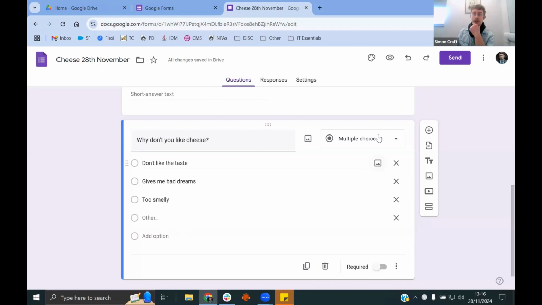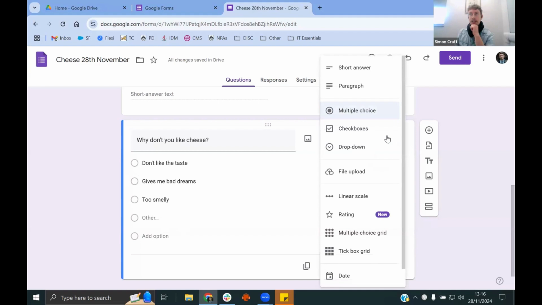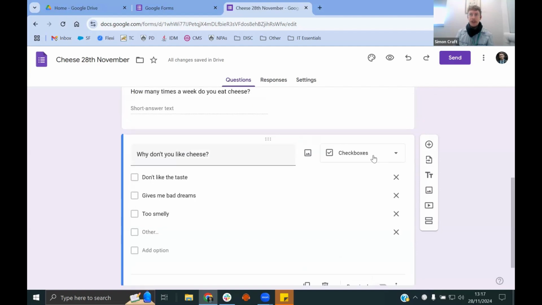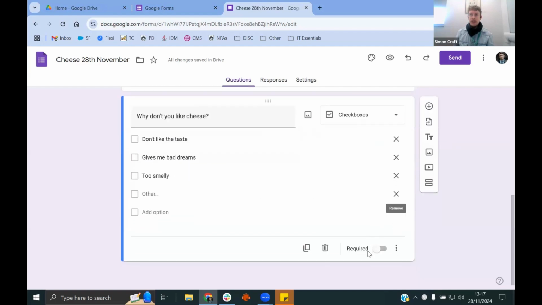Actually, with this question, do I want multiple choice? Because some people might want to choose more than one of these. And we intuitively know when we see these kind of circular radio buttons, that means you can only choose one option. In Google Forms, checkboxes is a different type of question. And again, when we see that kind of box, intuitively we know, all right, well, I can tick more than one. There might be that I want to tick all 3 of those. So in this case, I'm going to go with the checkbox question. Okay, I'm going to keep it as not required.